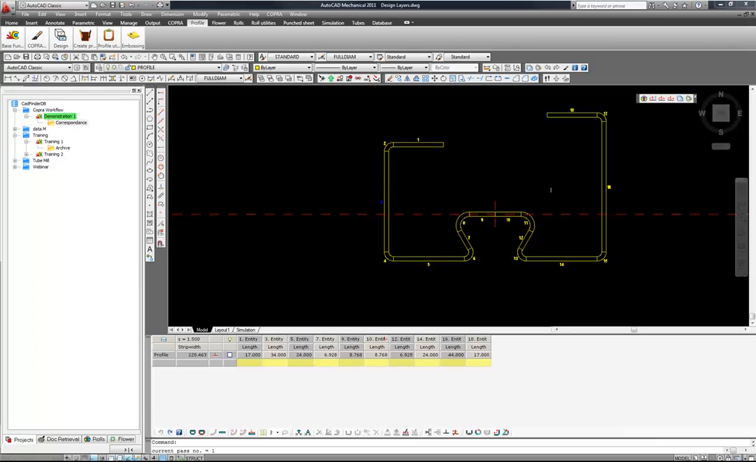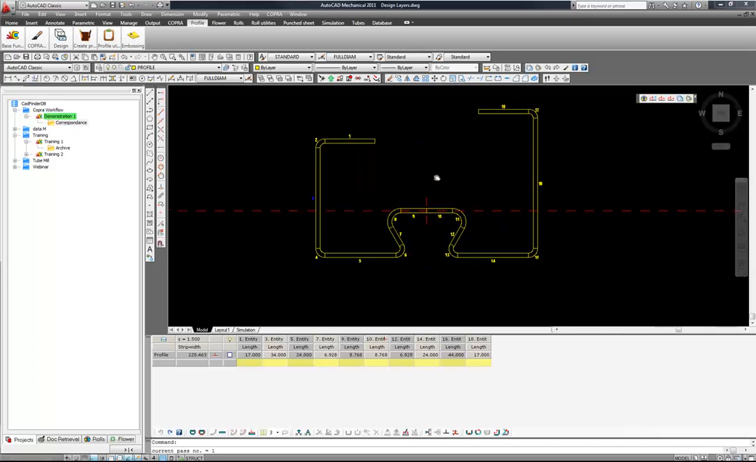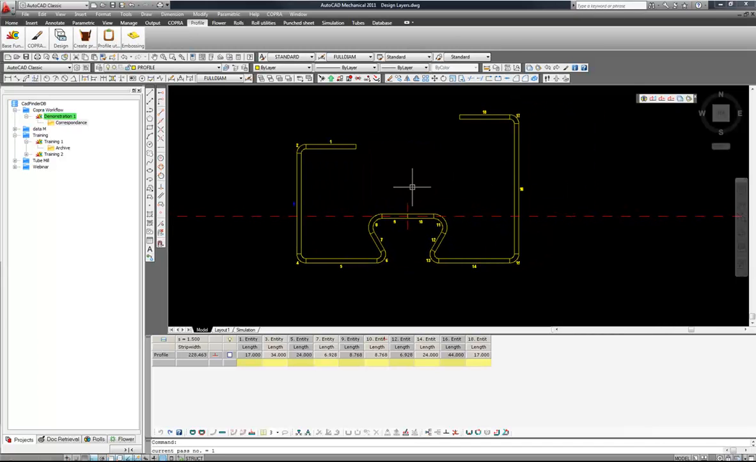Okay, so now we have the profile in COPRA and we have an archive saved. We can move on to unfolding the profile with the Flower module.